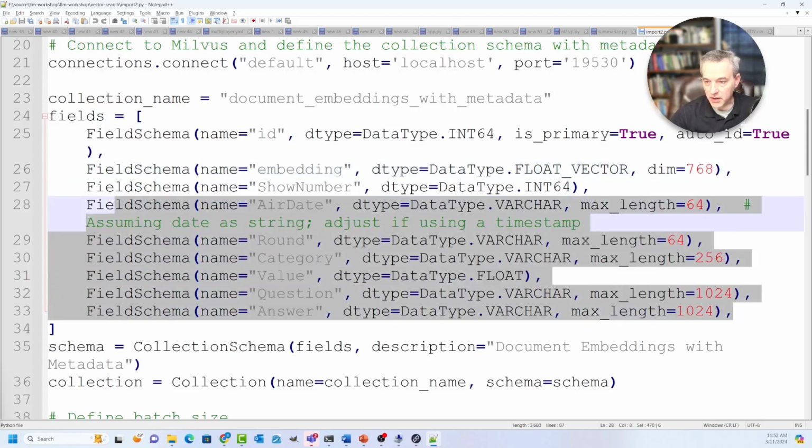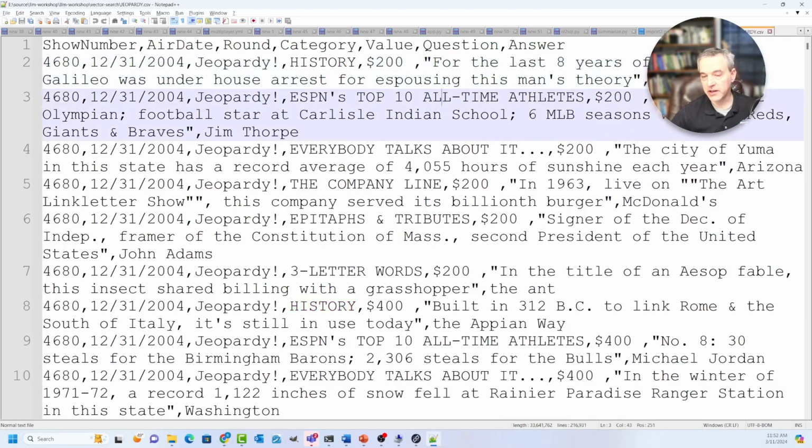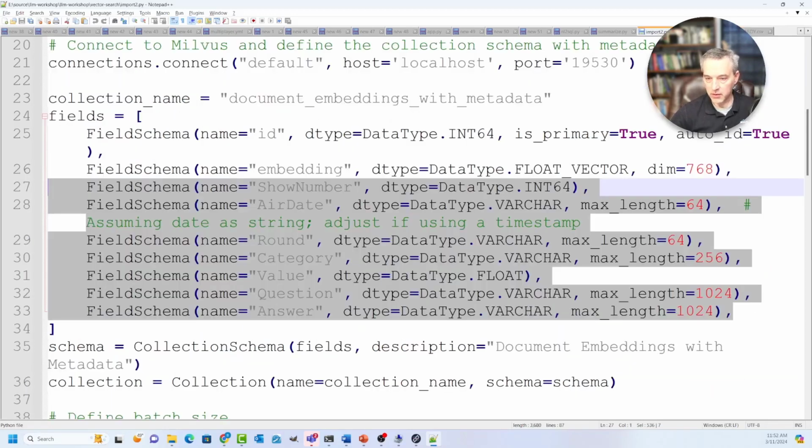Now, this is the actual metadata that's associated with this. And that's coming from a particular file that I have right here. I'm going to show you what this data looks like. So this is using Jeopardy data from past Jeopardy airings, where it has when the show aired, the round, Jeopardy, Double Jeopardy, and so on, category, the value, and then the question, and then the answer. And so that's the data that I'm going to be importing. And what I'm going to be searching on is the category, the question, and the answer.